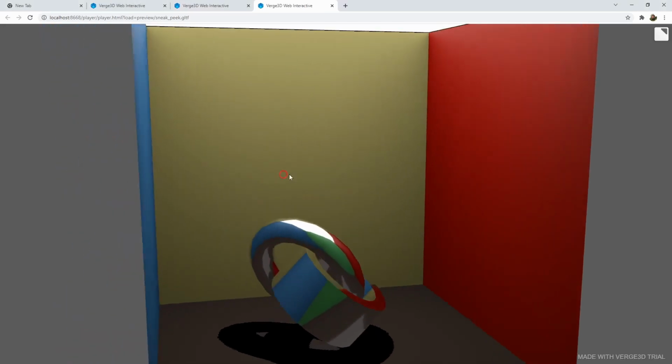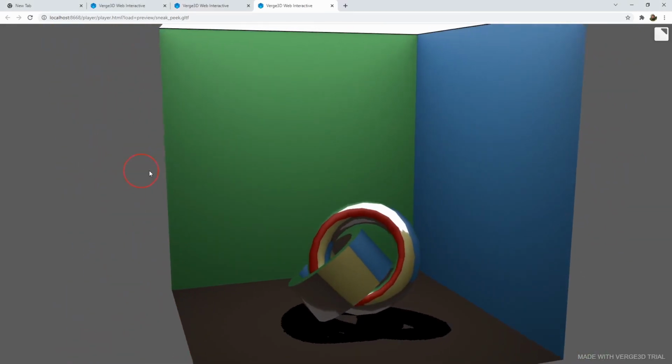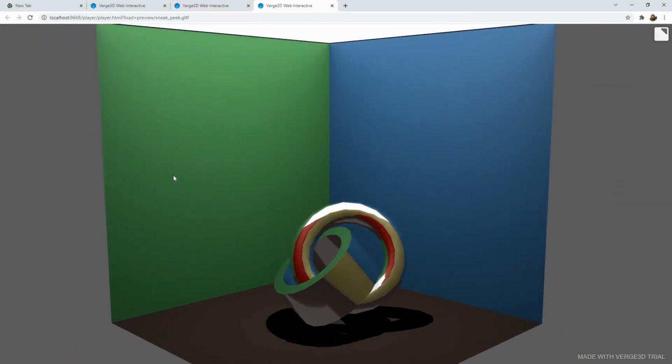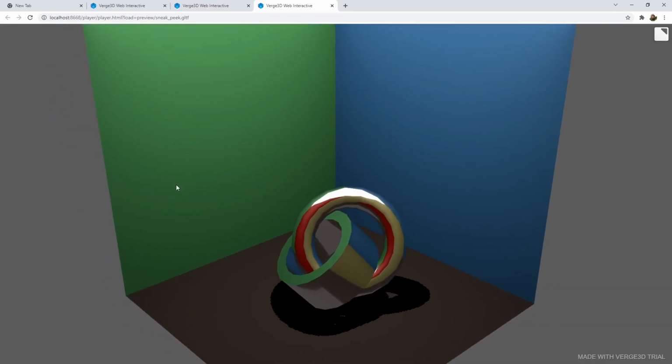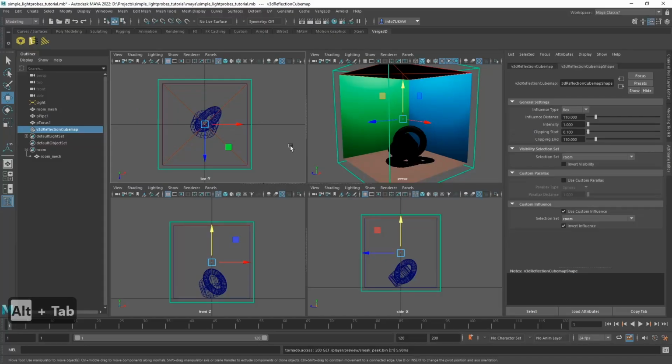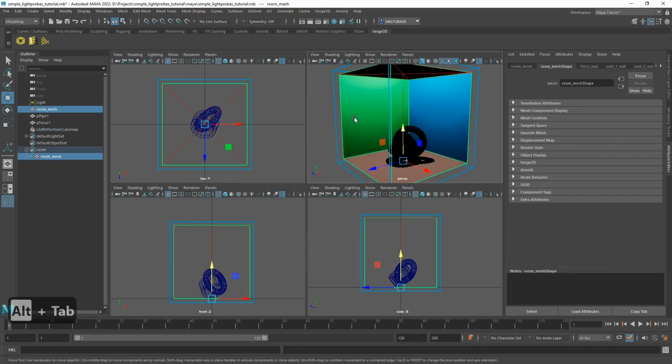As you can see, there's no object reflections anymore. And there is no reflection on the walls and floor. Only on the object. Now let's add reflection to the floor.